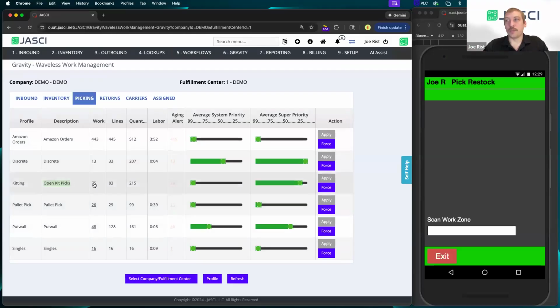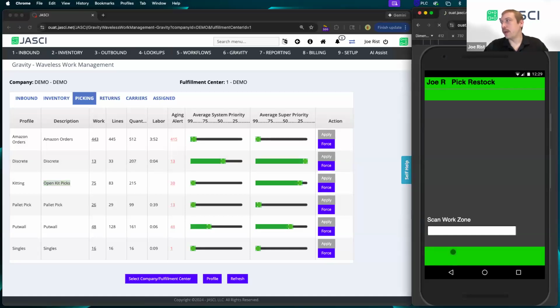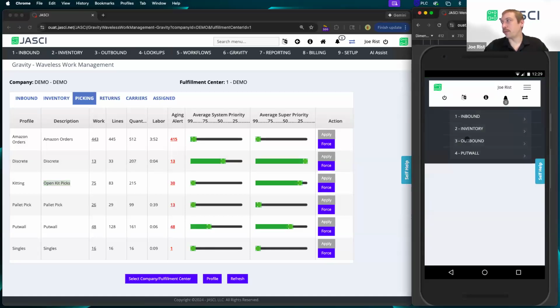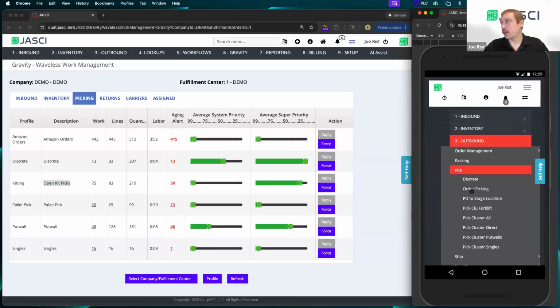But here in the open kit picks, we can see that there's 75 of them. So there's quite a bit to do. And again, we're going to talk more about Gravity on the next webinar, so we won't focus too much on that. Let's go ahead and show picking for one of these kits.